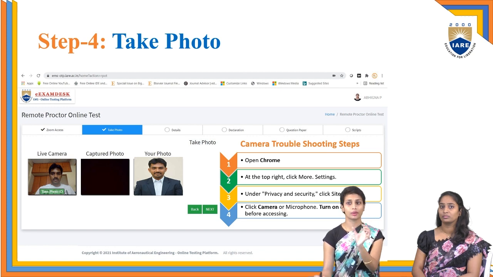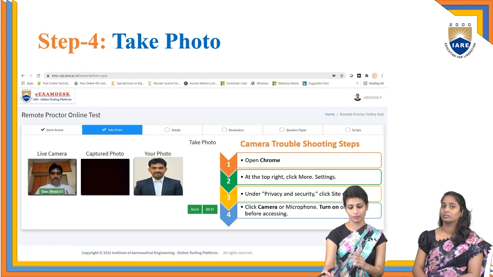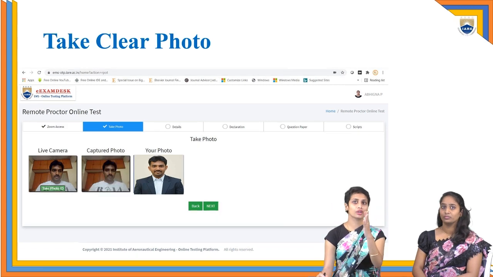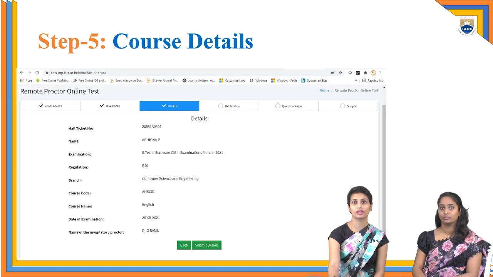Once you are in privacy and security, you have to give access to your microphone and camera, wherein your camera and microphone will be visible. Once the process is done, you can take your clear photo. Once you upload your clear photo, you have to go to the next process.